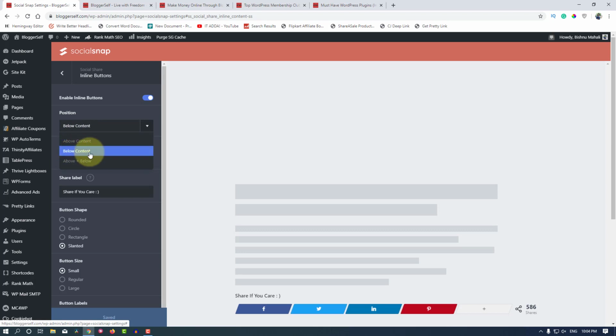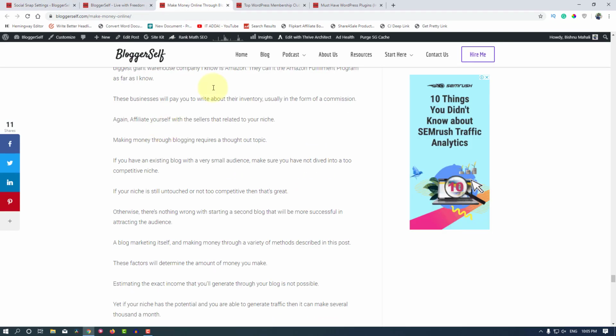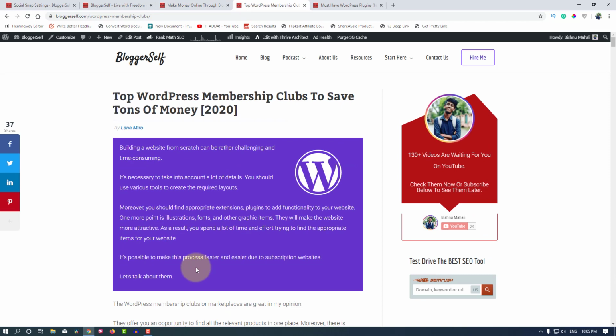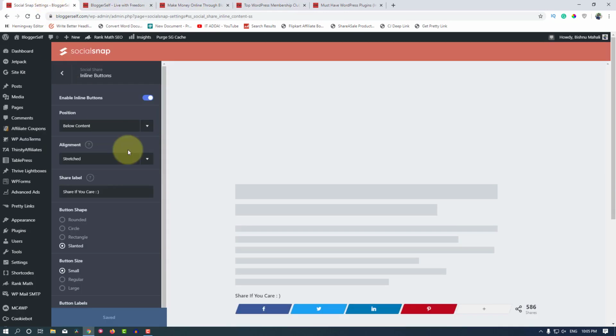I'm only using it below content, but you can also enable above and below content, but I would recommend using only below content, because above content kind of distracts or ruins the purpose of reading the blog post. You already have one in the sidebar, so why would you use one more in this place? If you don't have a floating sidebar, then it can be justified, but if you are already using a sidebar like this, then I don't think you should be using that on top of your blog post. Use that below your blog post or content.